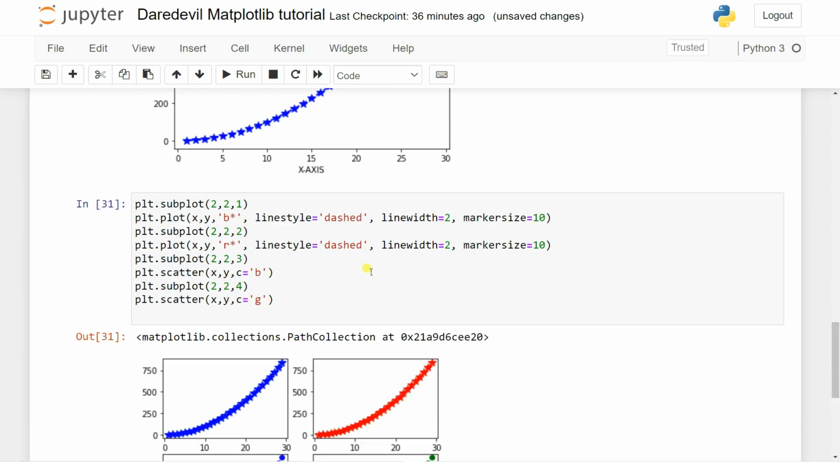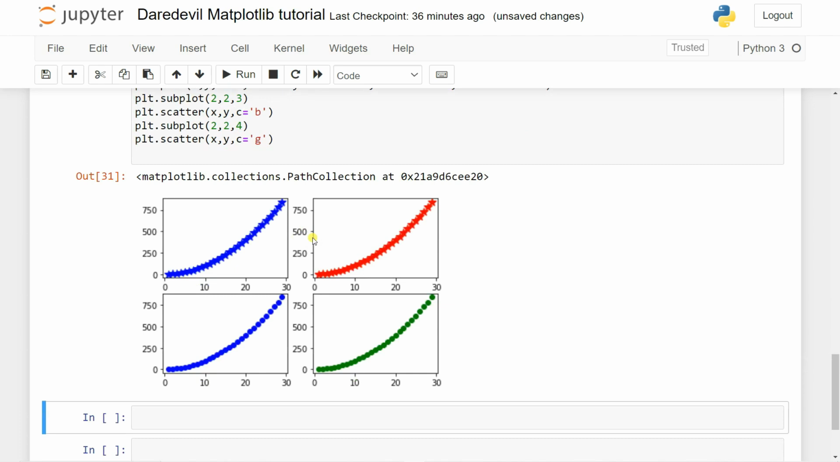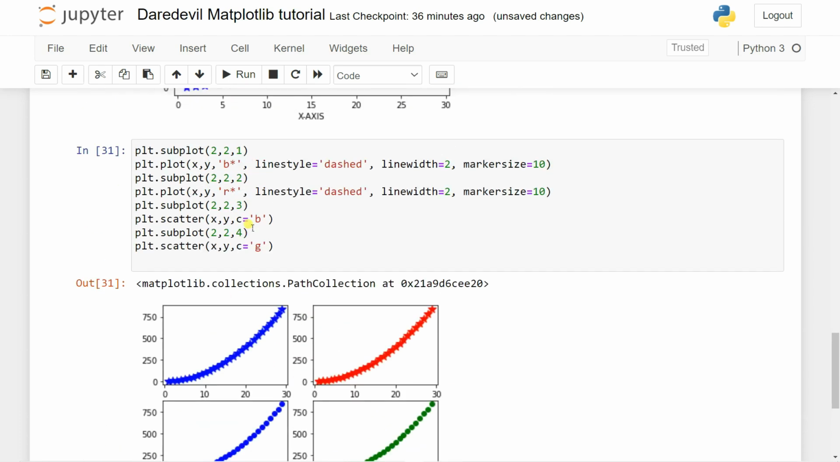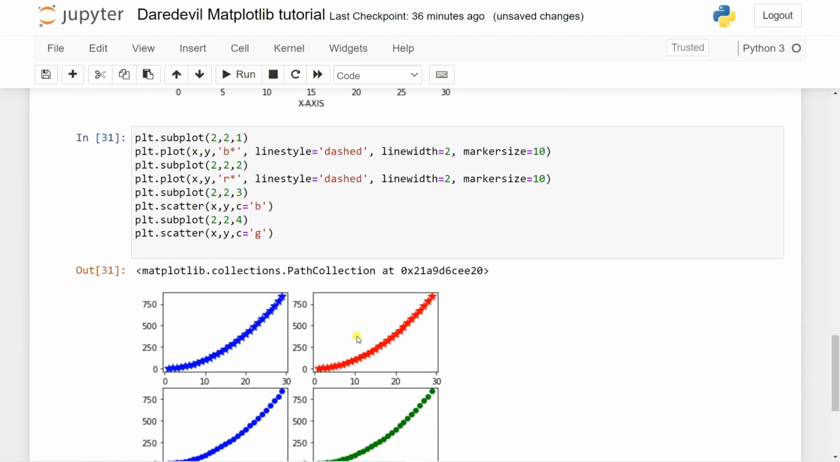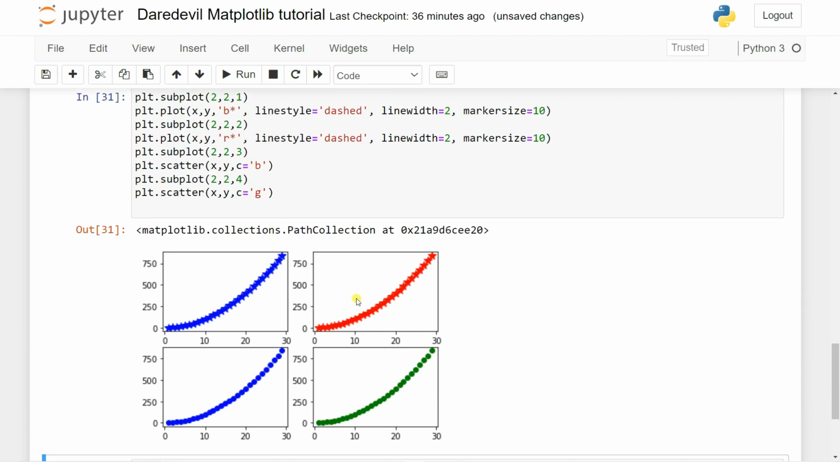Shift enter, and you can see we have four plots in the same picture. You can see one plot with the blue color and with a star. And another one is the red with a star. And this is a scatter plot with the blue and the green. So this is how you can also plot a subplot in matplotlib. So this is how you can actually do that in a simple way.